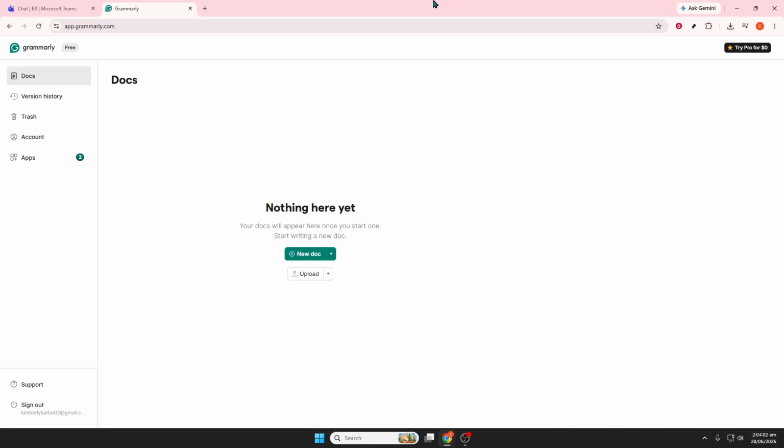Now let's update Chrome itself. Open the three-dot menu again, go to Help, then About Google Chrome. If an update is available, install it and restart Chrome. Running an outdated browser can cause extension compatibility problems. You should also update the Grammarly extension. Type chrome://extensions into the address bar, then turn on developer mode in the top right corner. Click Update to refresh all installed extensions, then restart Chrome once that's done.